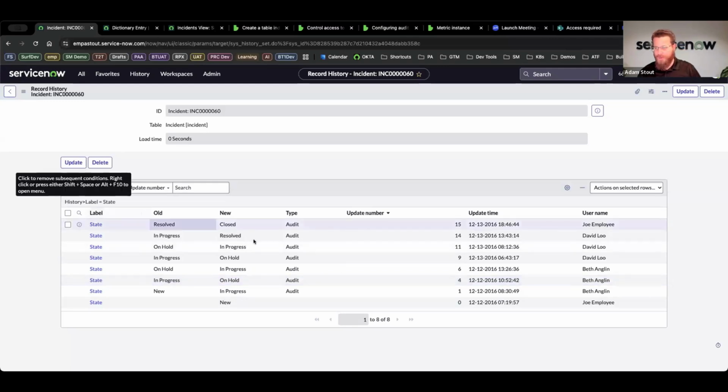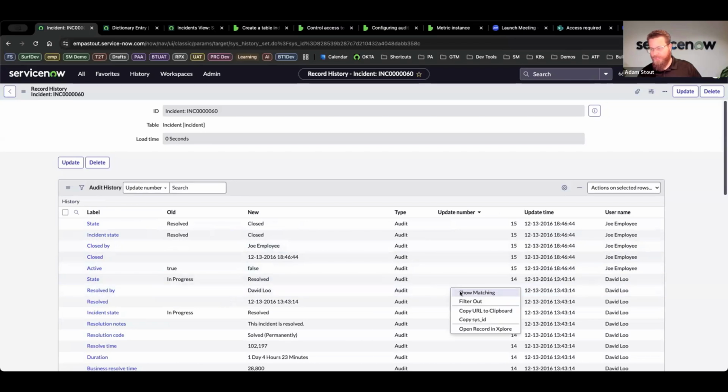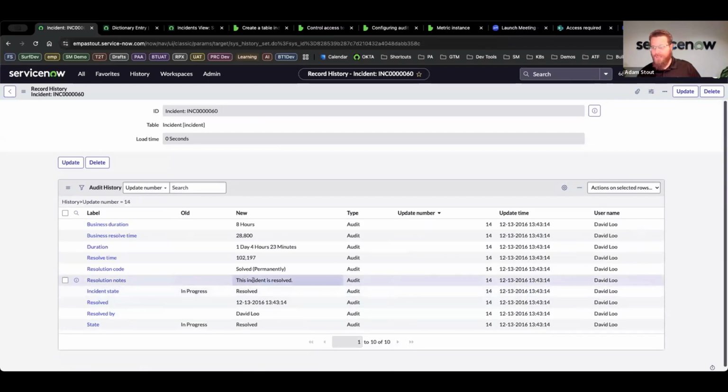But these things were changed together. If I go look at this now, I should see some of the, like 14, if I show matching 14, these 10 fields were all changed at the exact same time. They were changed all at the exact same time, so they're audited together. They have the audit numbers the same. But again, I'm not generally looking at this. The calendar view would show me that better.